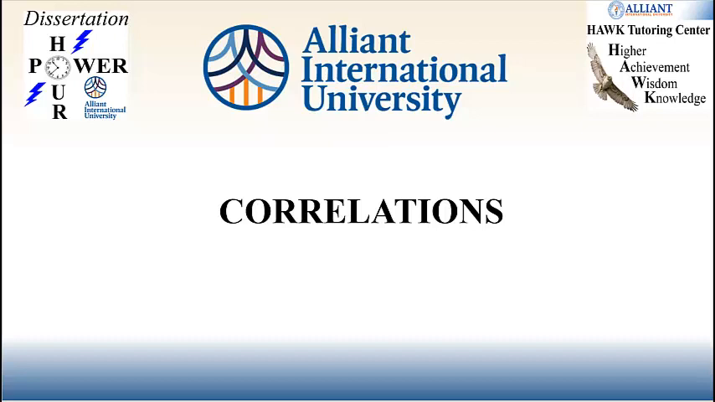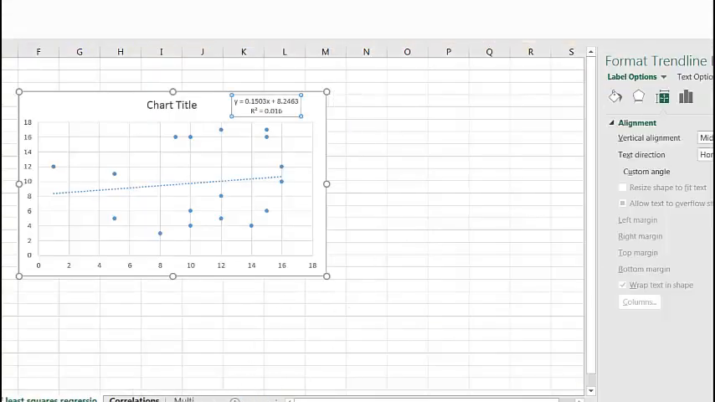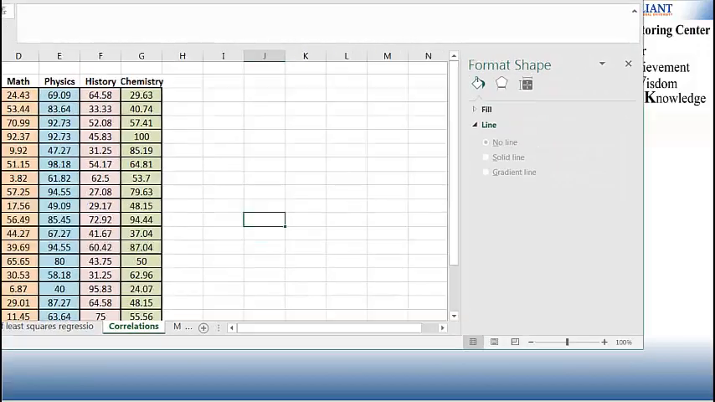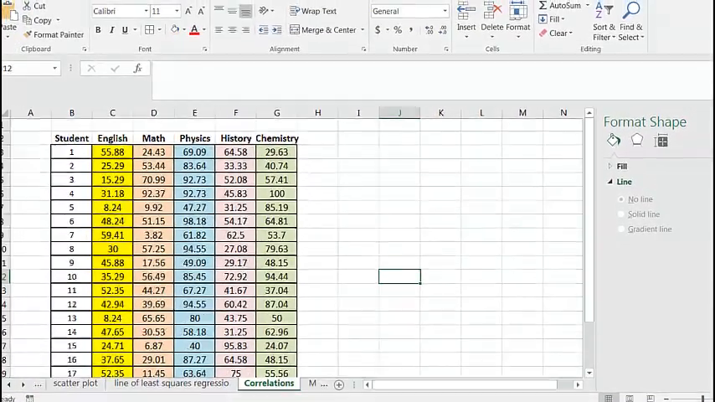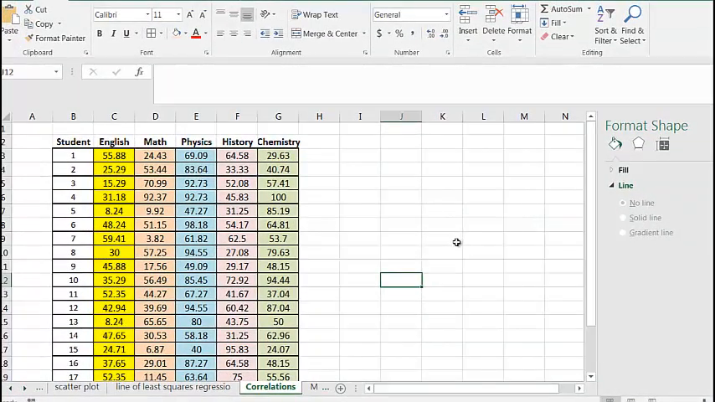But moving on. So now let's do some correlations in Excel. So here's the data. Let me realign all this stuff up here. We want to see if there's any kind of correlations going on between English scores, math scores, physics scores, history, and chemistry. I would think that people that are good at math are also good at physics and chemistry. Not always the truth, but that's usually what happens. And maybe English majors and history majors are highly correlated. Don't know, but let's check it out.